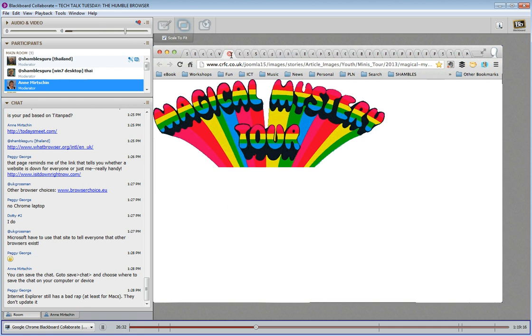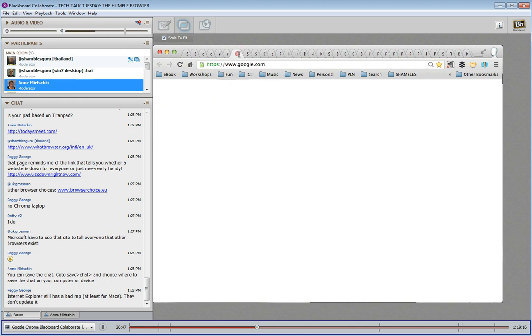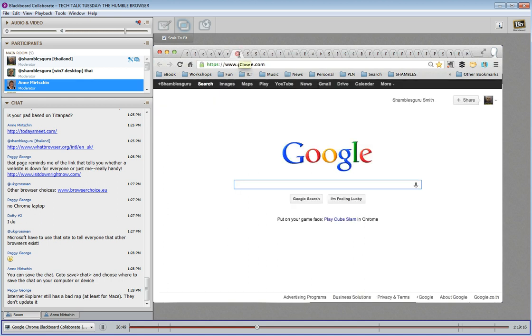I'm going to look at several curation sites, where information on the web is curated, another no-brainer, and see what they tell us about browsers. Now, probably the biggest curation site on the web is Google.